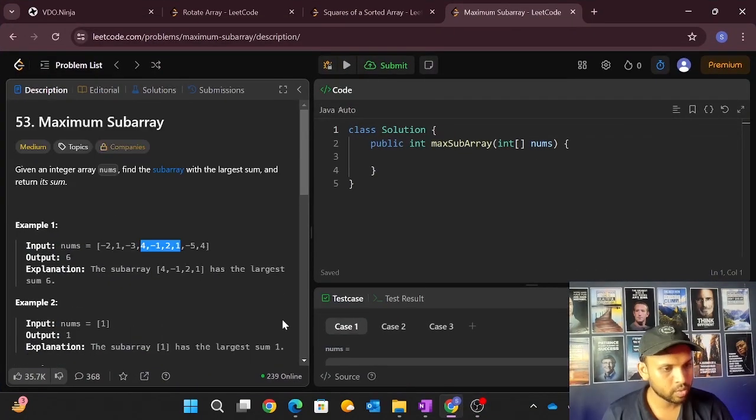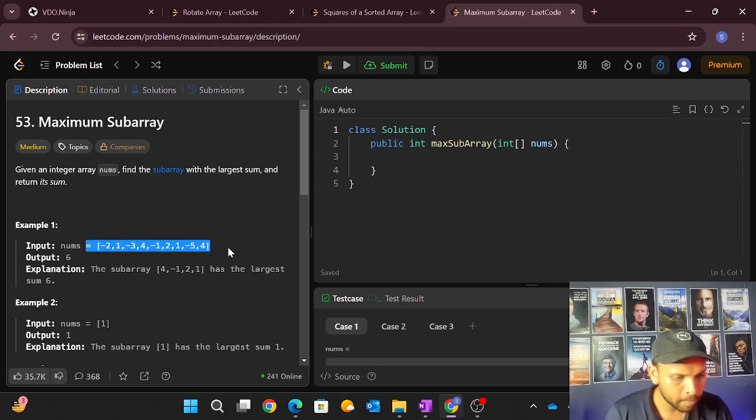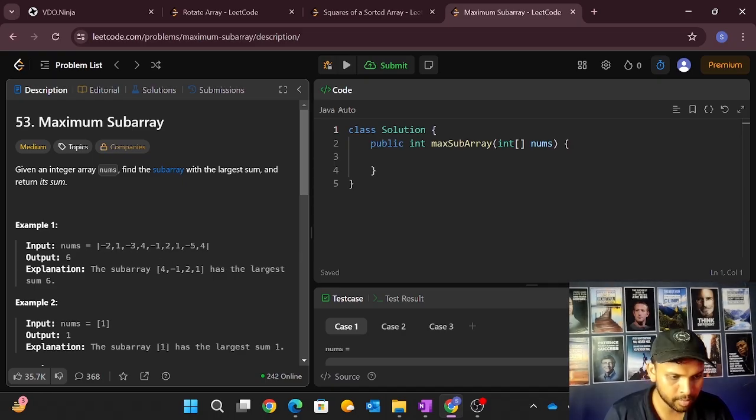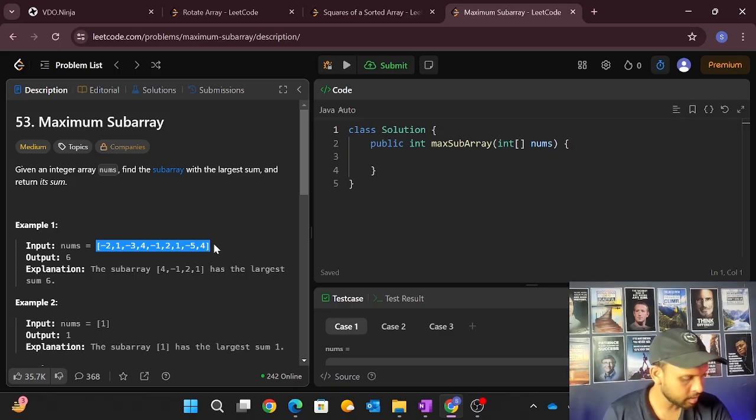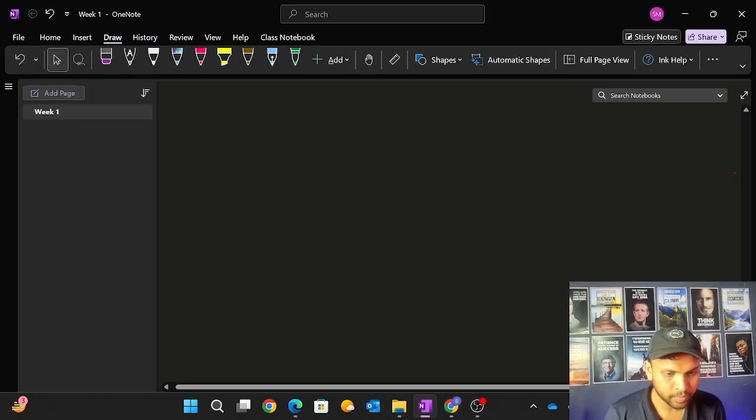Cool guys, so the next question that we have is maximum subarray. The question says, given an array nums, find the subarray with the largest sum and return its sum. So basically you will be given an array. What you need to do is find the maximum sum of a subarray and return that sum, right? So let me just quickly copy this array and let me analyze this question.